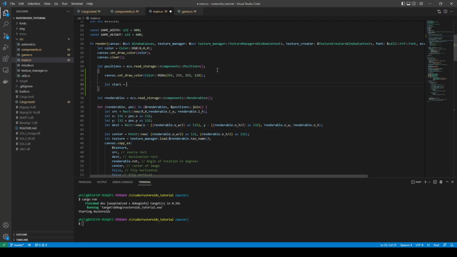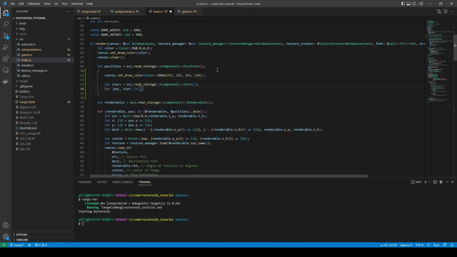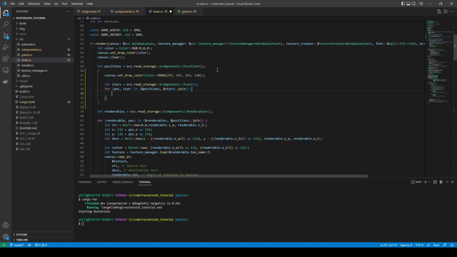Then we need to get a read storage reference to the stars from the ECS. Then we create a loop through them all by calling for (pos, star) in (&positions, &stars).join() on the end. Then for each of these, we'll call canvas.fill_rect, passing in a Rect::new with pos.x as i32, pos.y as i32, and then star.size and star.size, remembering the question mark on the end.